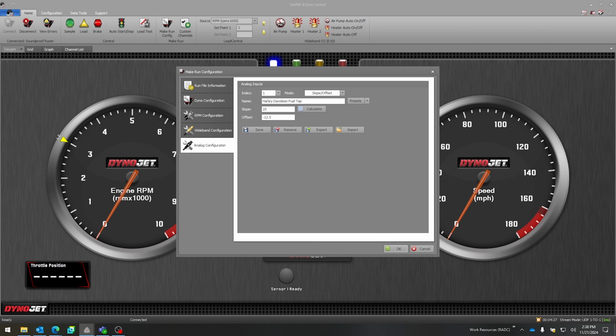Analog configuration, next one here. So if you are any sort of 0 to 5 volt sensor, Dynojet sells accessory kits.